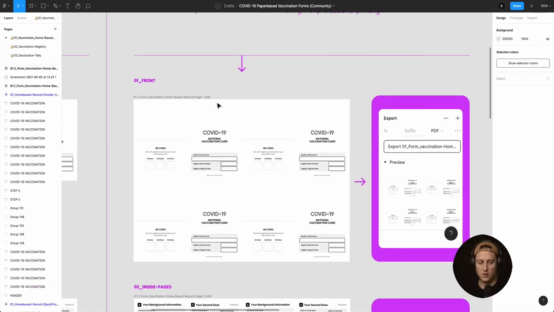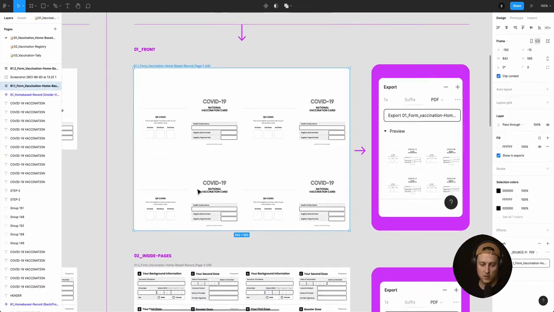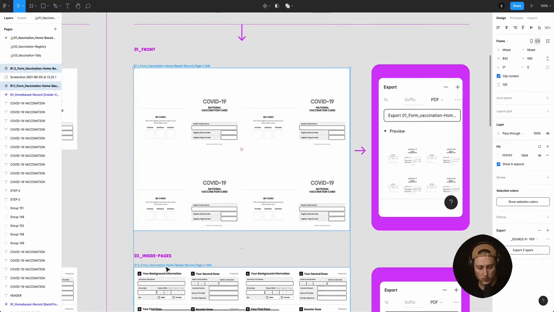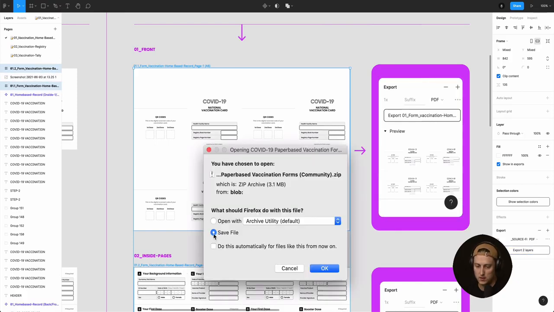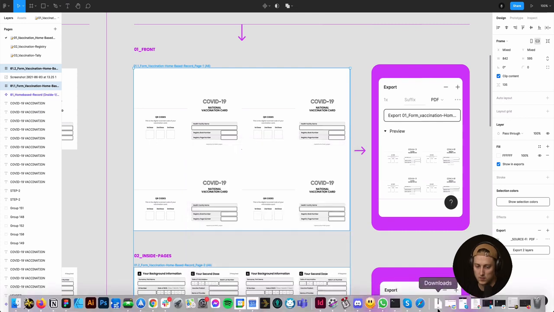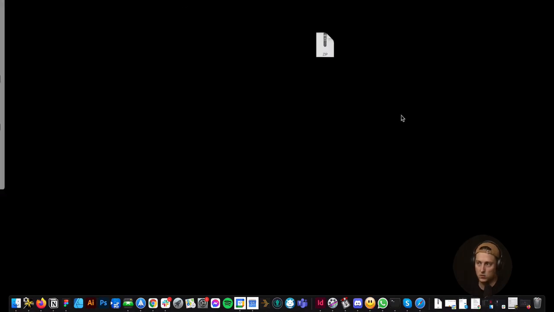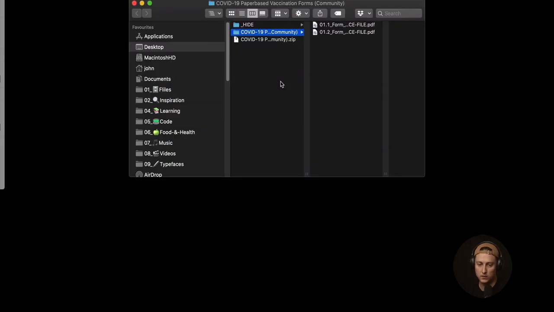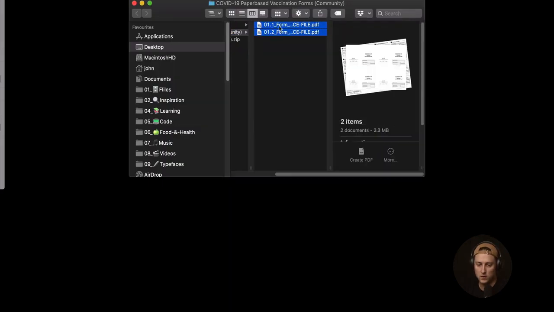So, okay, we take these, we select both, which I'm holding shift to select both, and then I go export to layers. It will export that, save this, yep, and it's going to save that to my downloads folder. So it's come down here into downloads, and I'm just going to drag that to the desktop. That has created 2 PDFs. If I double click inside of this folder, now I have these 2 files to play with.